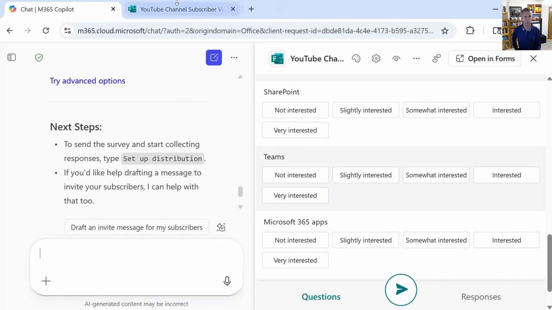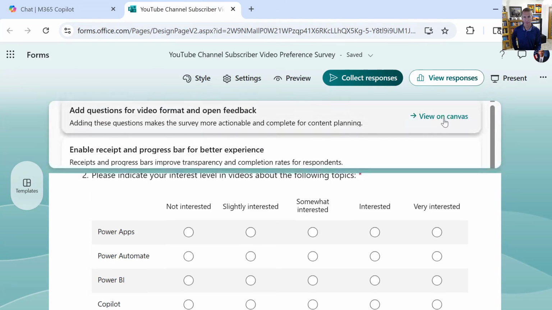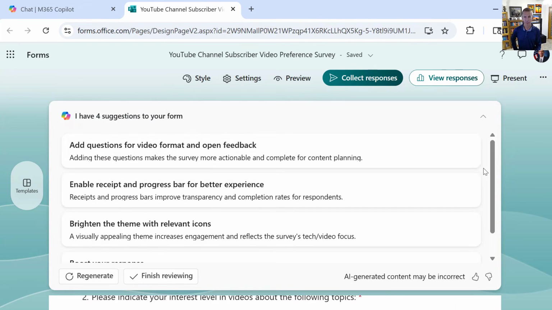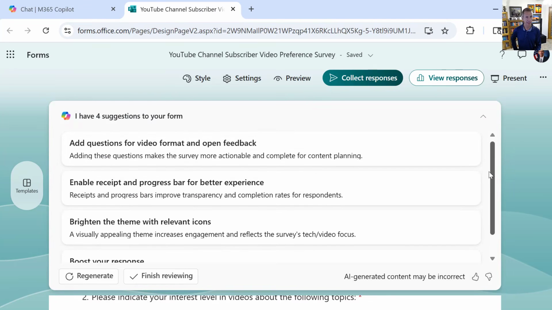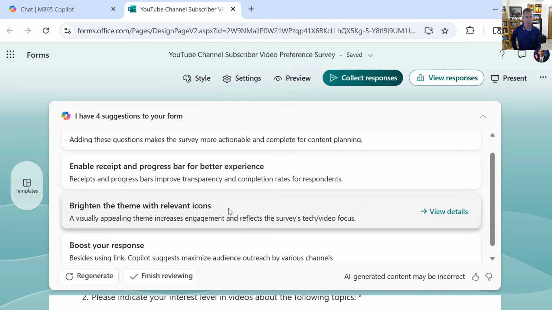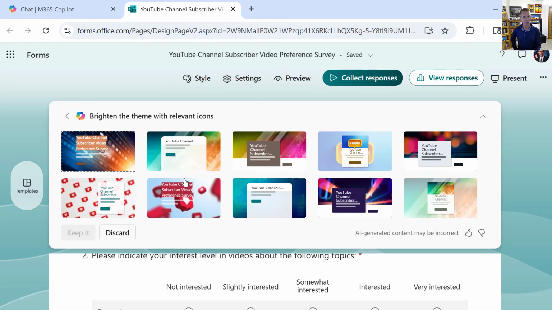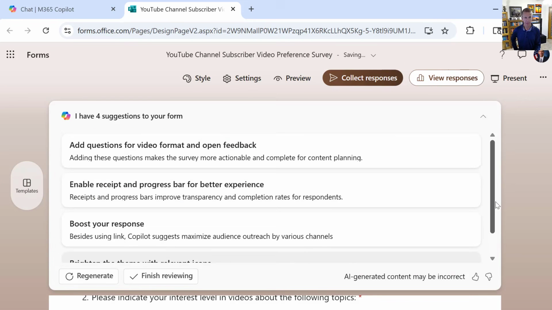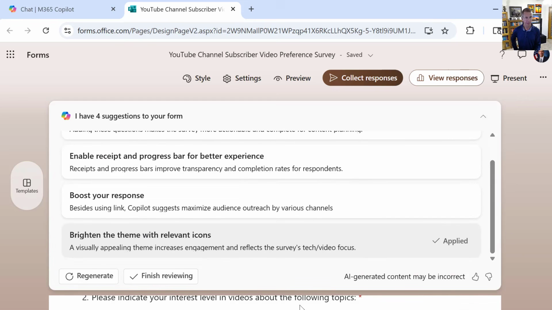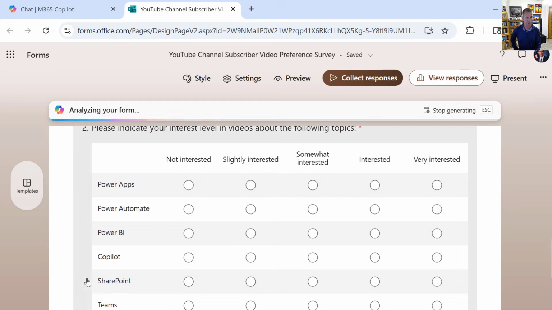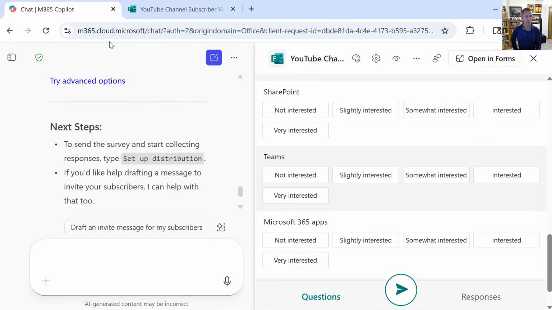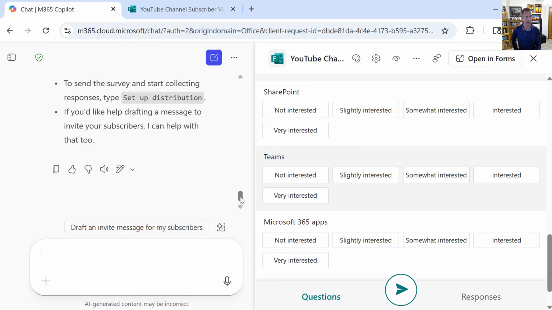I've had it work before, but let's just go back here and view the details of what it recommends inside there. So, let's brighten the theme with relevant icons. So we can pick our own theme. I have had this work before, but that's okay. I probably didn't word it exactly right. And we'll say regenerate. There we go. So it's got a little bit cooler look than what we had before. And we turned on some icons and stuff too.